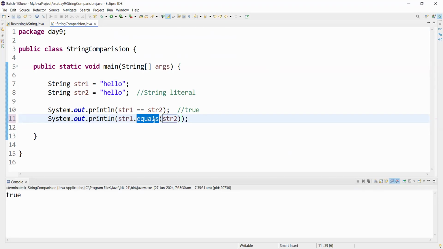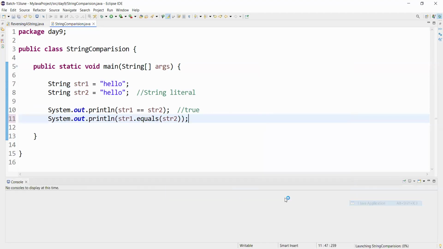If you remember, what does the equals method check for? It checks that the exact length of both strings has to be equal, and each character in the index of string 1 should match each character in the index of string 2. Only then will we call them equal strings. Even the case matters here. So even in this case, it has to return true.